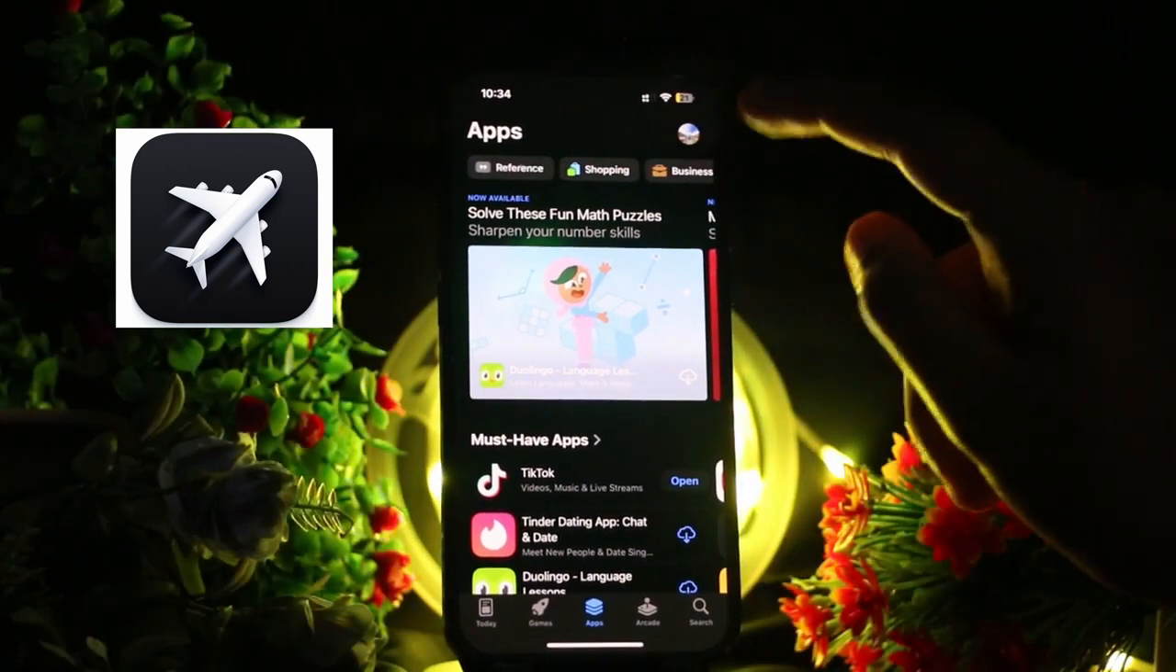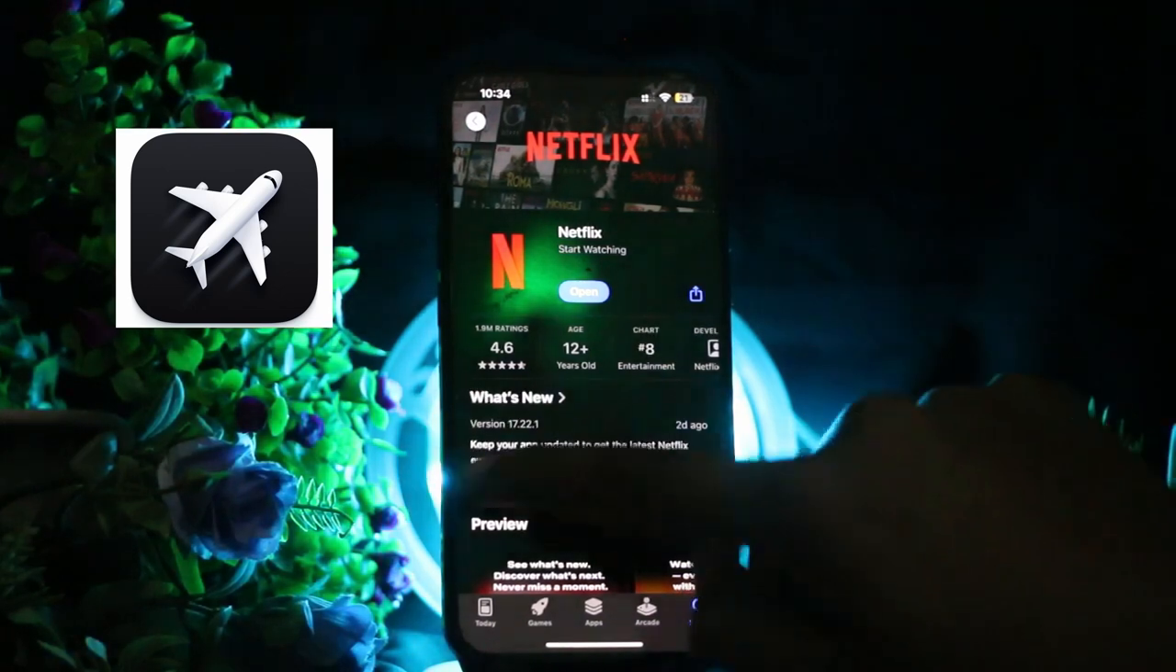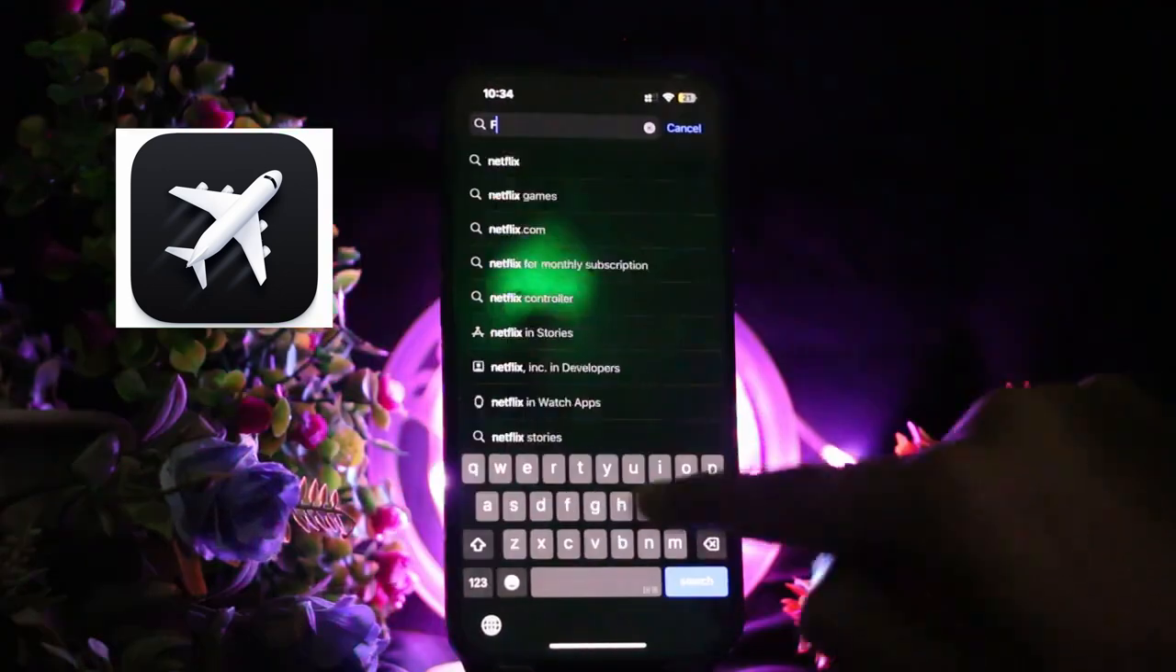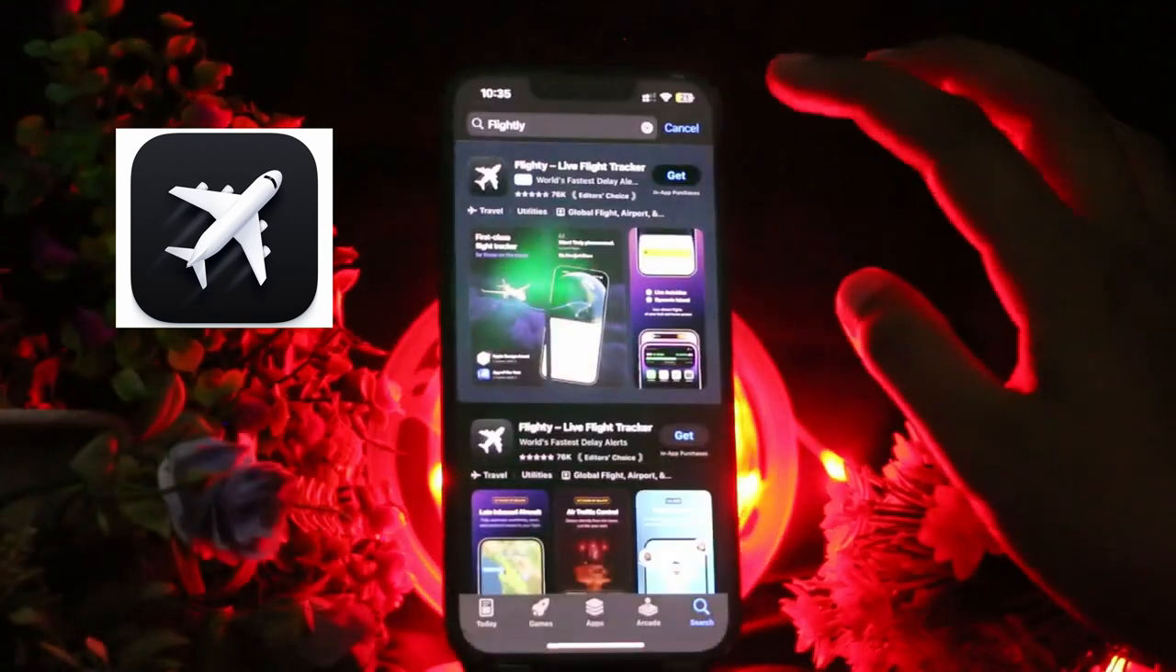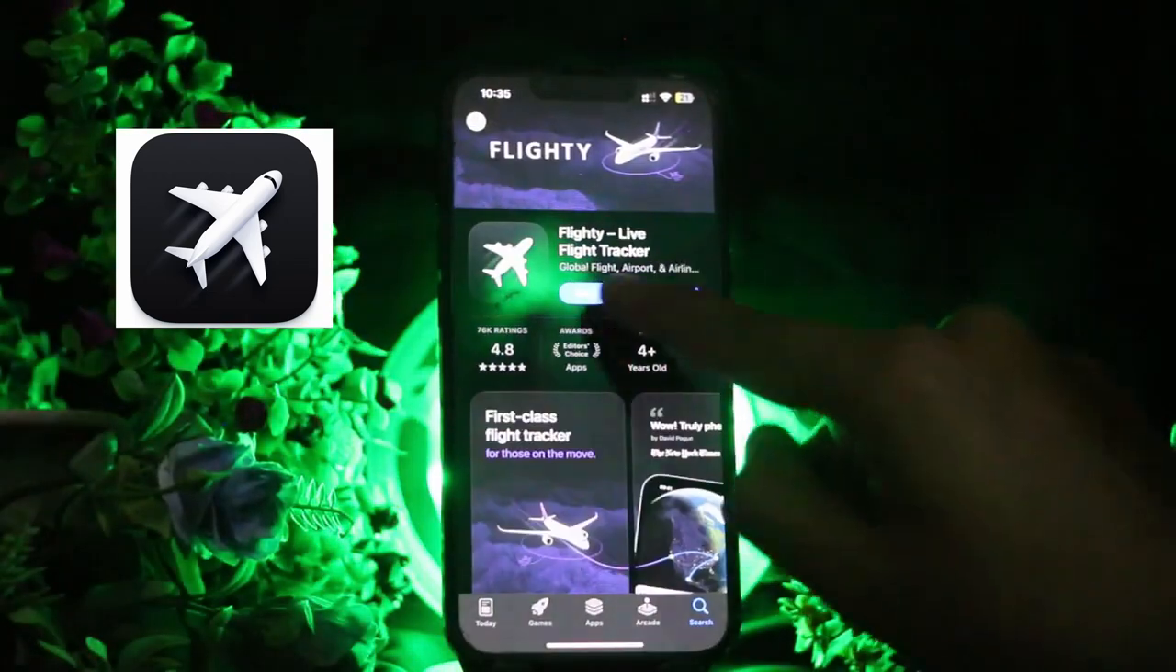So after that, you need to simply click on the search button at the very bottom right, and from here you need to simply search the Flightily app. So after searching the Flightily app, you will see the option of Flightily live flight tracker.